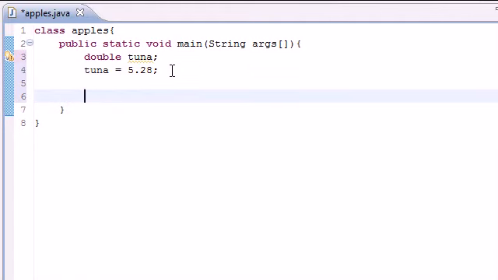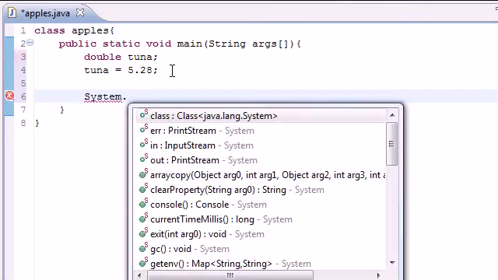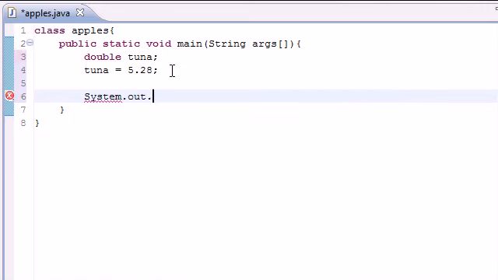Now we have a variable that has the value of 5.28 that we can throw into any Java program. So let's go ahead and do that. And how we do that is just like we did before, just print it out on the screen. So let's go ahead and write system.out.print. And in your parameters, instead of typing a string of text like this is a string, all we have to do is type the name of the variable, such as tuna, and that would print tuna out on the screen.